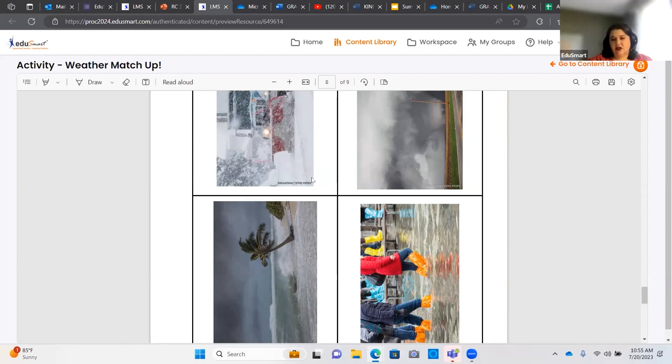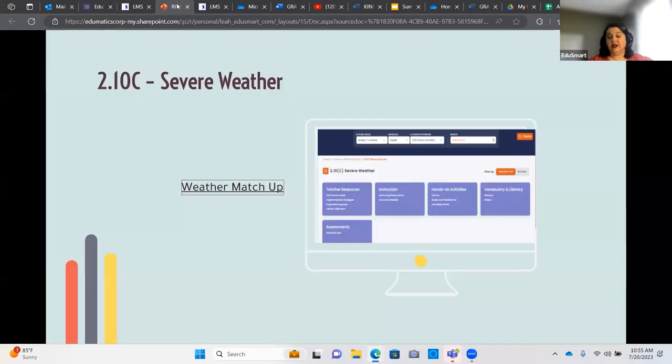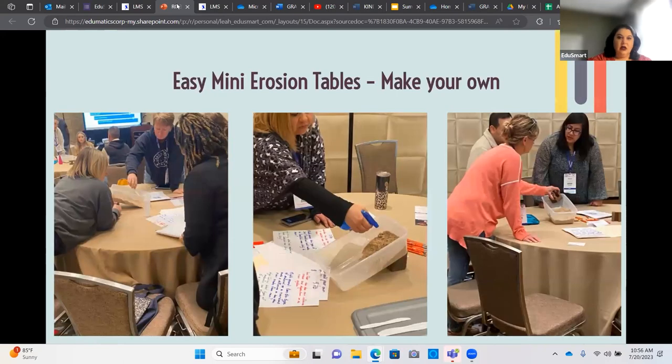Because if a student has experienced trauma due to one of these events, you want to make sure that you're supporting them as they're going through that process. So a simple card sort can really help to make it more collaborative. And I think that would help that support feature as they're learning about severe weather as second graders.